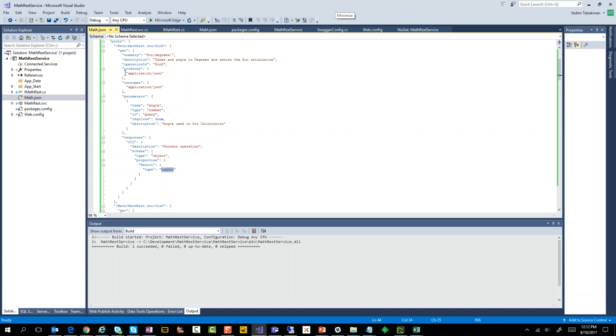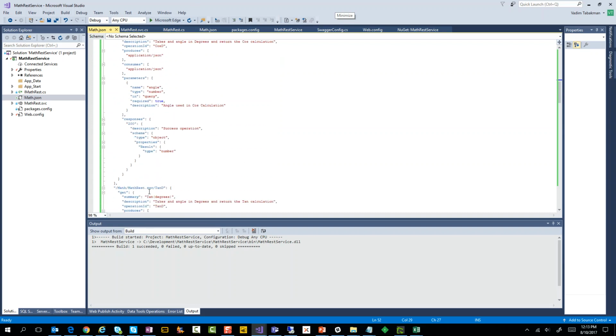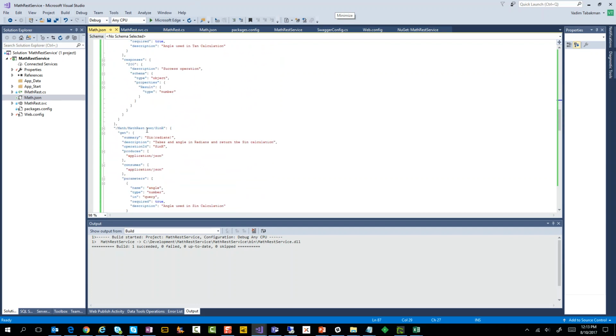Now you can have multiple of these. So notice I have the sine D. I also have a cosine D. All the same sort of stuff. I have a tangent D. So I have about 6 in here.